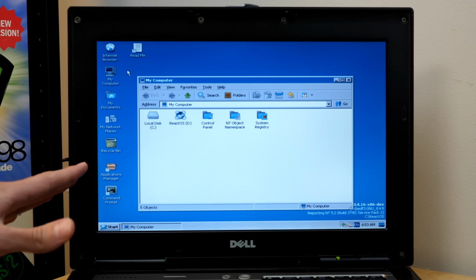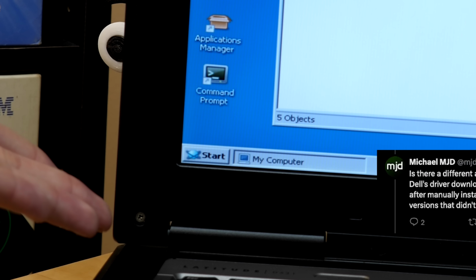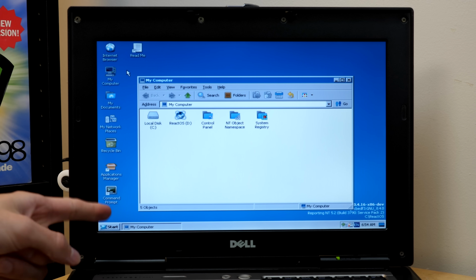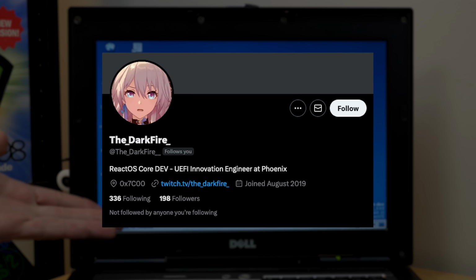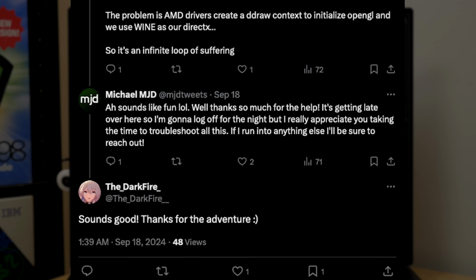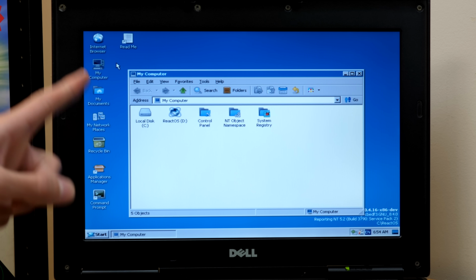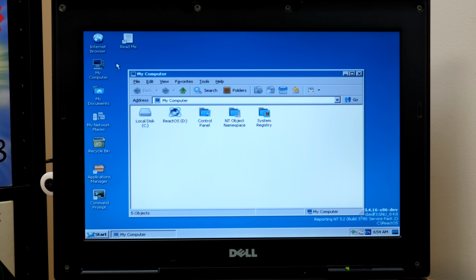But I still wanted to see if maybe there was something I could do to get these working, so I asked the developer if there was anything else I could try. And I gotta give a huge thank you to the Darkfire for spending a bunch of time trying to help me get this working. And the good news is, we actually got it working, at least the video drivers. I'll touch on the audio driver in a moment here.